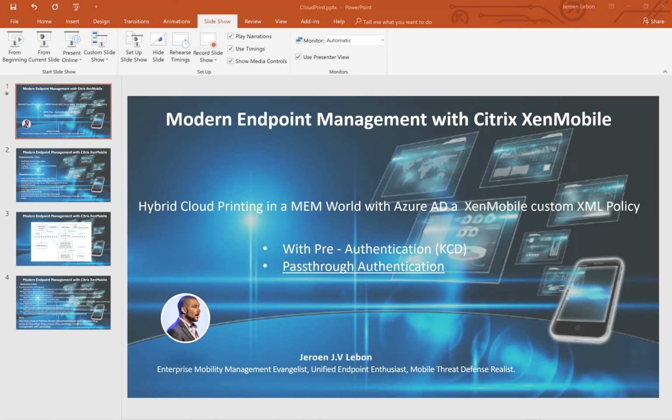And then I said, well, let me have a look at the MDM APIs that Microsoft provides on Windows 10. There is a new API, the hybrid cloud print API, that came with the Creators Update 1703, and in that scenario you can print from an Azure AD joined device with XenMobile to an on-premise printing infrastructure. You need to do some adjustments, but there are two options.